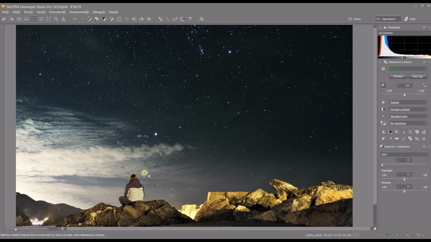Hello and welcome to another video of Silkypix Developer Studio Pro. In this video, I'm going to explain how to create beautiful black and white using Silkypix Developer Studio.